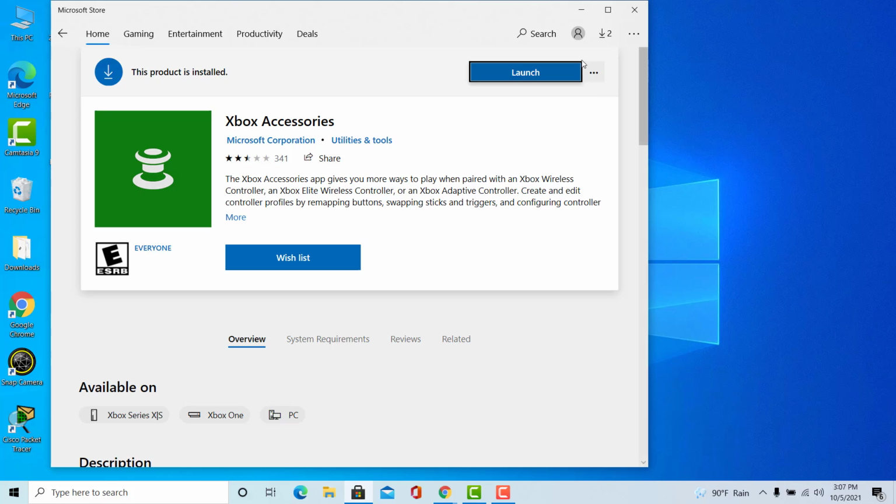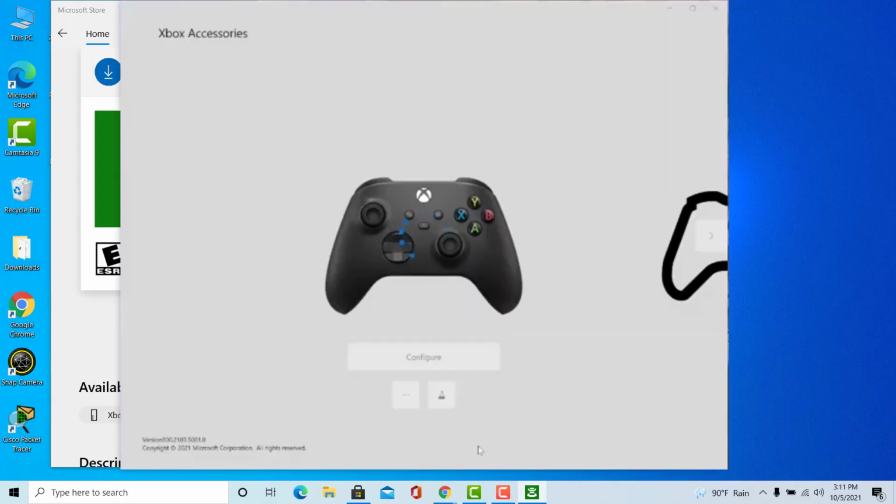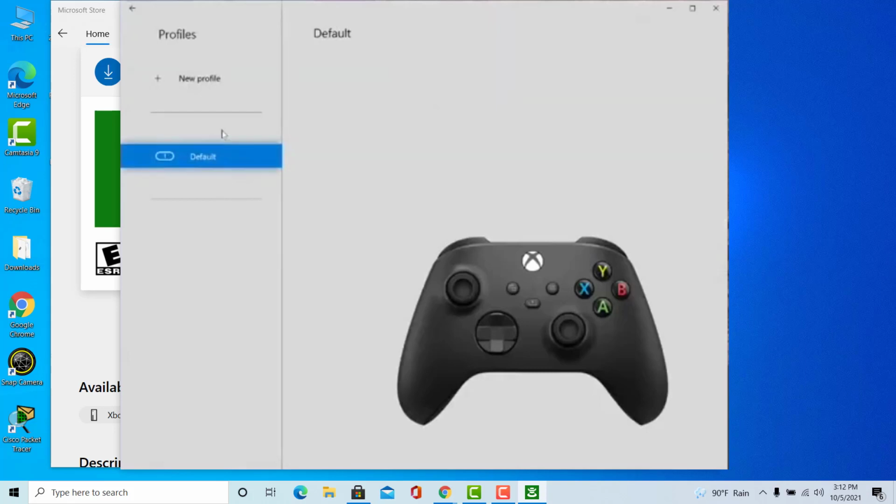Now we're gonna be launching the app. As you can see, it's loading, and it'll be connecting to your controller. And you can go into the configure option, just to set up the default layouts.